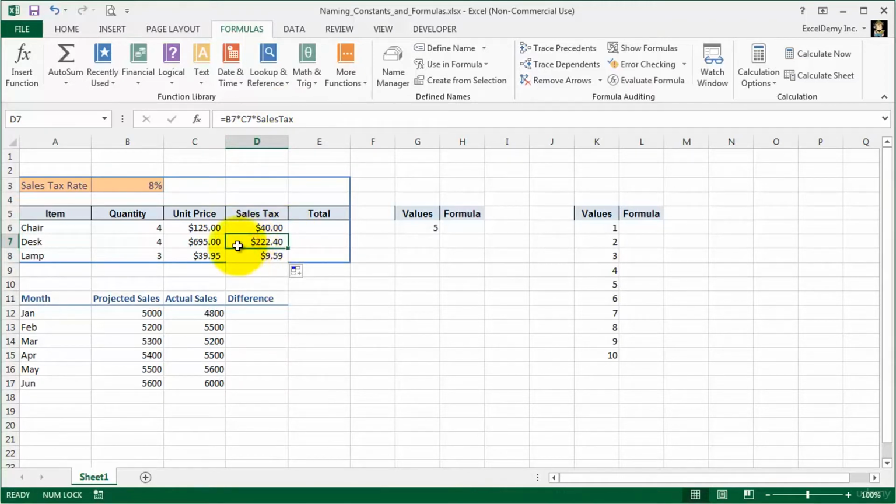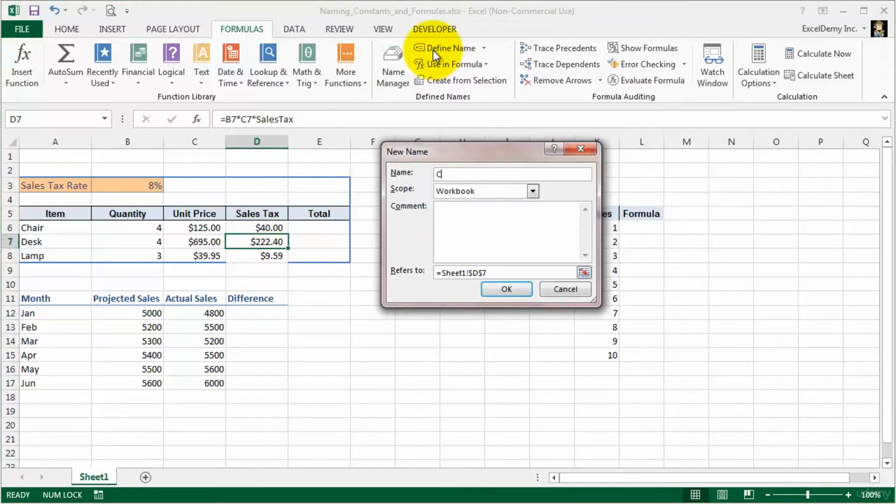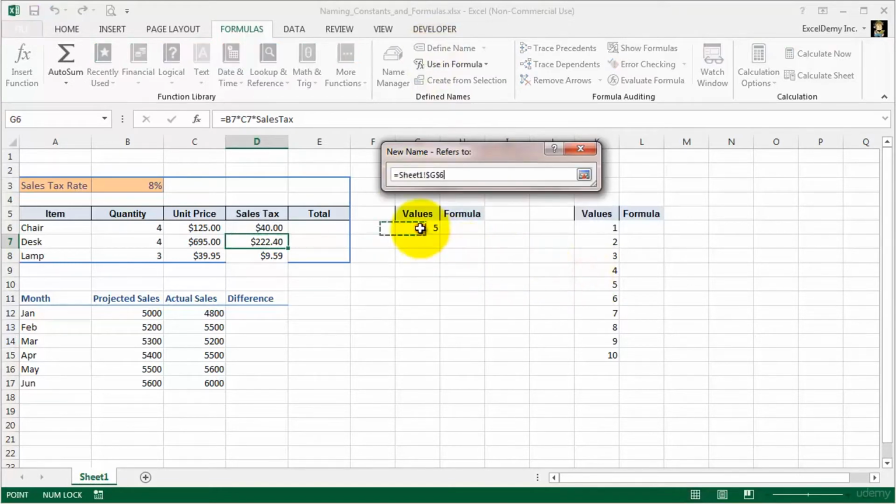Let's now see how you can use a name for a formula. Click on the Define Name command in the Formulas ribbon. The New Name dialog box appears. In the name field, I type cube. Scope is by default the whole workbook. Click on the Refers to button. I select this cell. Click again on the Refers to button. Input the caret sign at the end of the reference.